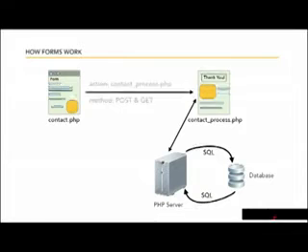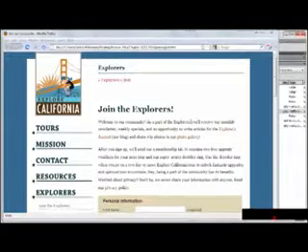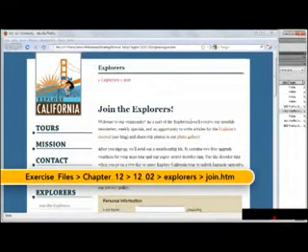Now that we have a greater understanding of how forms work, we can turn our attention to building our own form. Before we start creating our own form, we'll take a look at the finished file to discuss the structure and functionality of our final form.